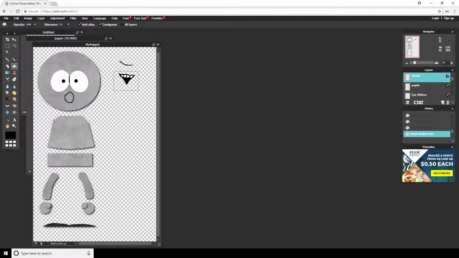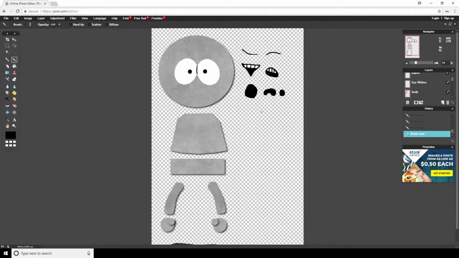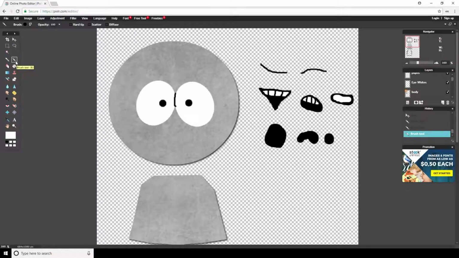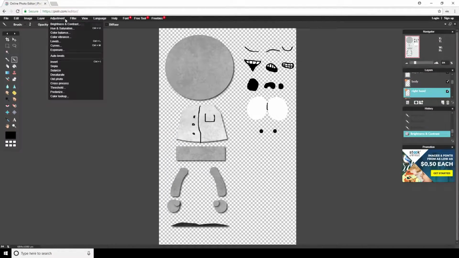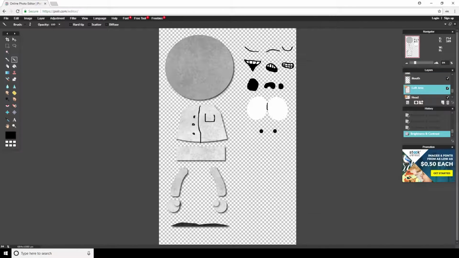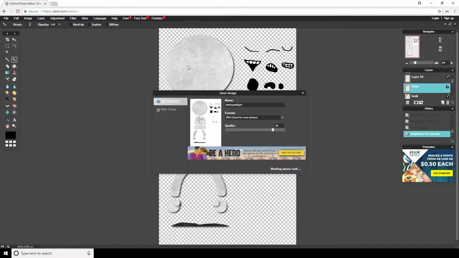I wanted my character to be able to blink, so I put the eyes and pupils on a separate layer. I also made an assortment of mouth shapes, some open, some shut, so my character can talk. I've also added some detail to his shirt and adjusted the brightness and contrast to make the sprites easier to color. Once you've finished your sprite sheet, save it as a PNG file and you're ready to import it into Unity.